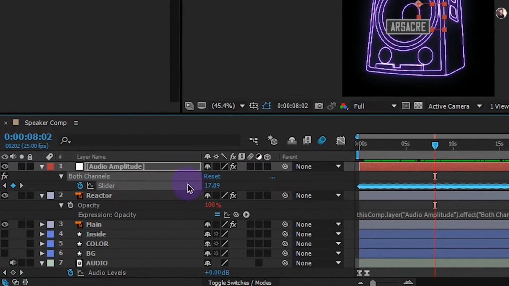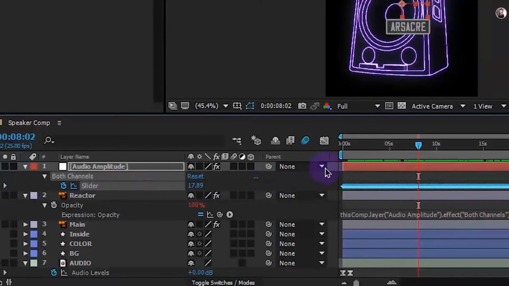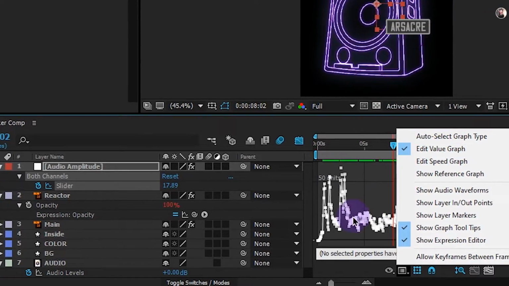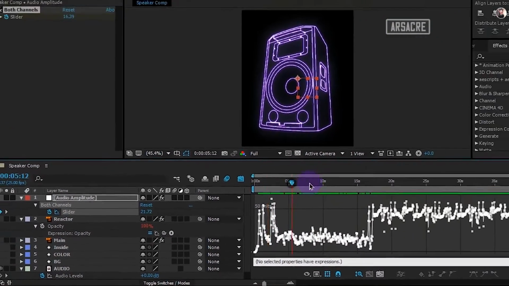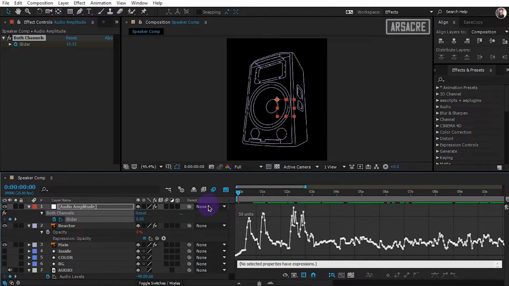Now select Audio Amplitude layer, and click this little graph switch. Go to the graph editor. Make sure here Edit Value Graph is selected. Now this is the graph of the audio. It shows at which part of the audio has high amount of frequencies and which has low amount.